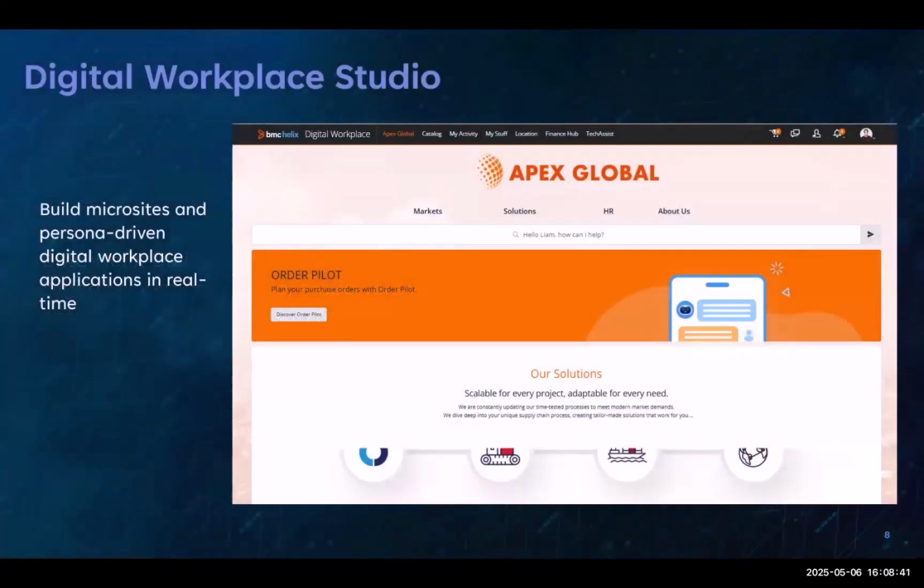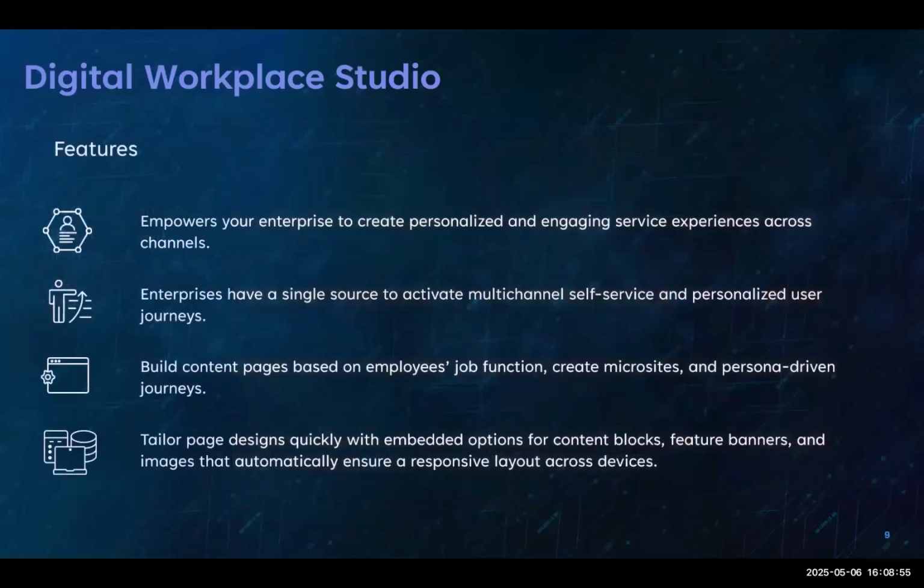So this is just an example of a page that's been built. And of course, you can have graphics, you can have FAQs, whatever is required to support your requesters. So this is what the studio brings, some highlights of the features: it's very easy to build your pages that will be presented to the requesters based upon their location, their title, their entitlements. It's all very, very easy to configure.